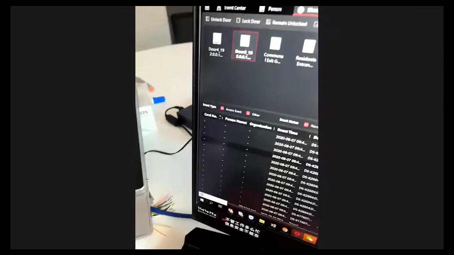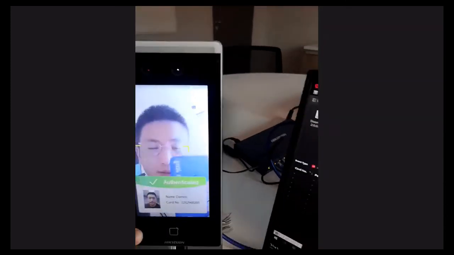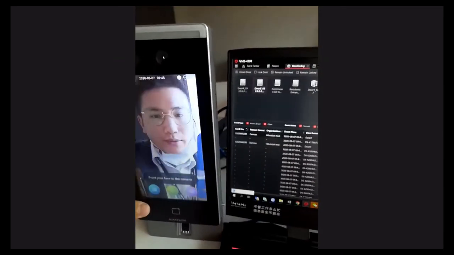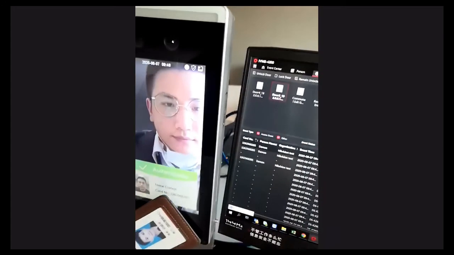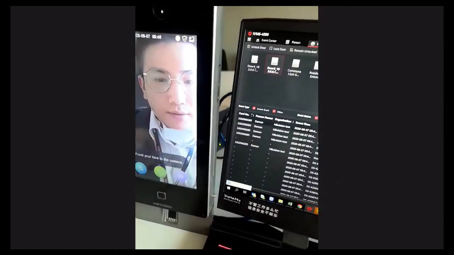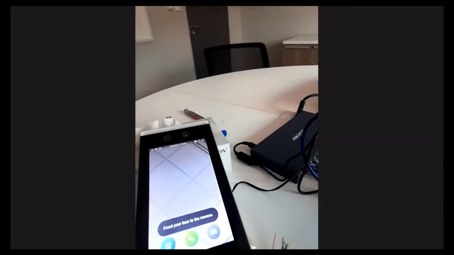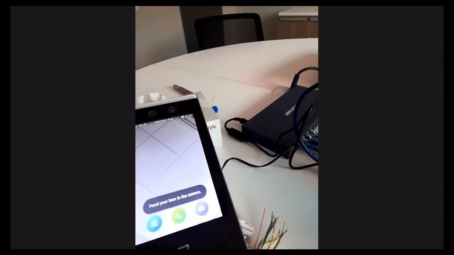And then let's do the facial terminal. You can see on this terminal, we can use the face to open the door. We can also use the card. Authenticated. We can also use my fingerprint. Authenticated. So these are the authentication ways. I set my face, my card, or my fingerprint. You can also combine them together to open the door.